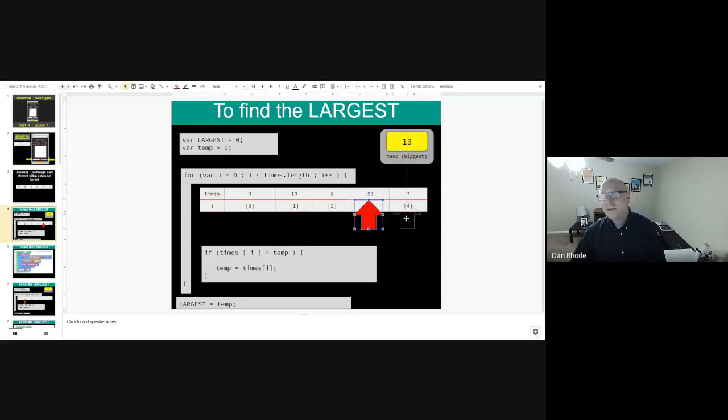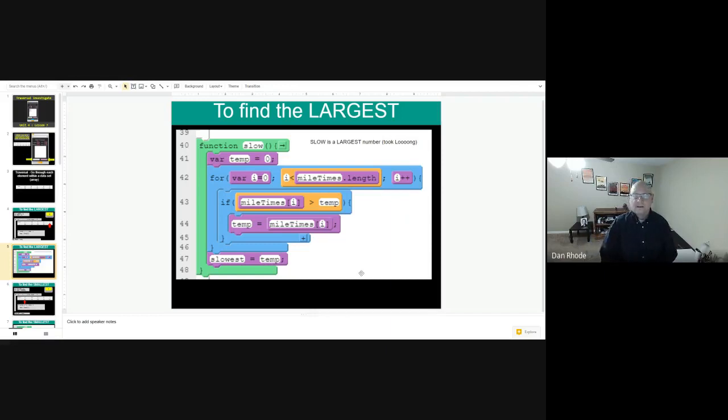And then the last time through the loop, phew, I'm finally done. Is times at I, which is 7, greater than temp, which is 13? No. So I exit the loop because I've gone through it once for each element in the array, and largest gets the temp value, which is 13. So that's the way that algorithm worked. That's the code that was in that app, and this is it written in a block format.